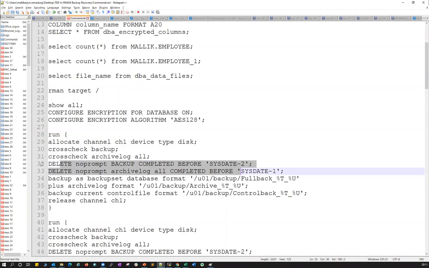And backup as a backup set. You can see this is very, very important. Backup as a backup set. I'm not using backup as a compressed backup set. If you use a compressed backup set, for sure your restore needs a wallet. In two scenarios you need a wallet for the restore: if you make compressed backups, and if you enable encryption, for sure you need a wallet on your target machine. Right now I'm doing backup as a backup set, database, with this format, plus archivelog with this format, and backup current controlfile. I'm taking everything here.